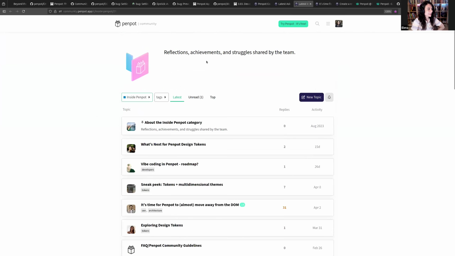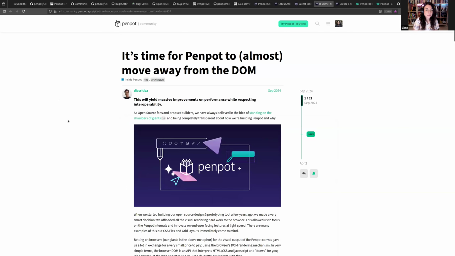But also, one of the things that I liked a lot when I joined was that we publicly talk about technical stuff that we discuss internally. And that's pretty amazing. For example, one of my favorite topics was this: it's time for Penpot to almost move away from the DOM, which basically is about rocketing performance on Penpot. And that's something that was discussed in September last year, and that is currently taking place.